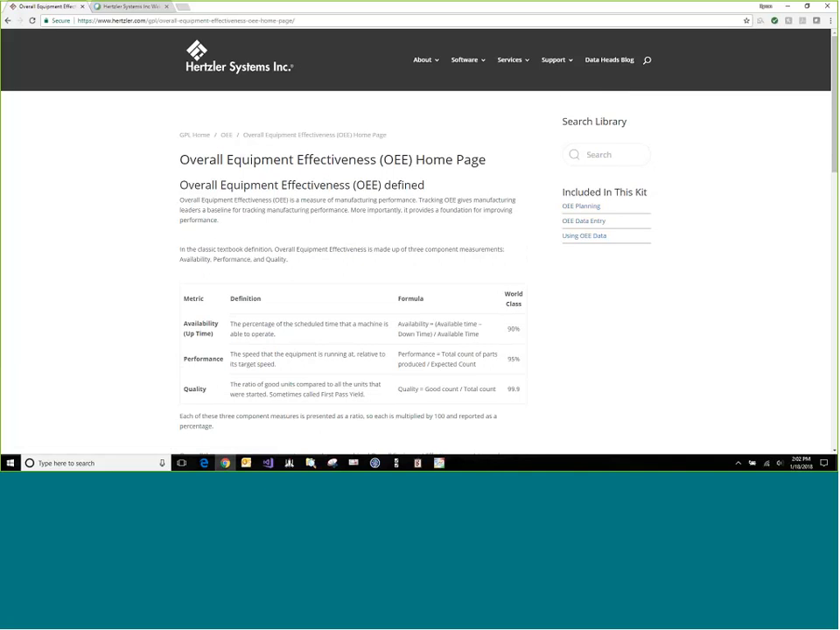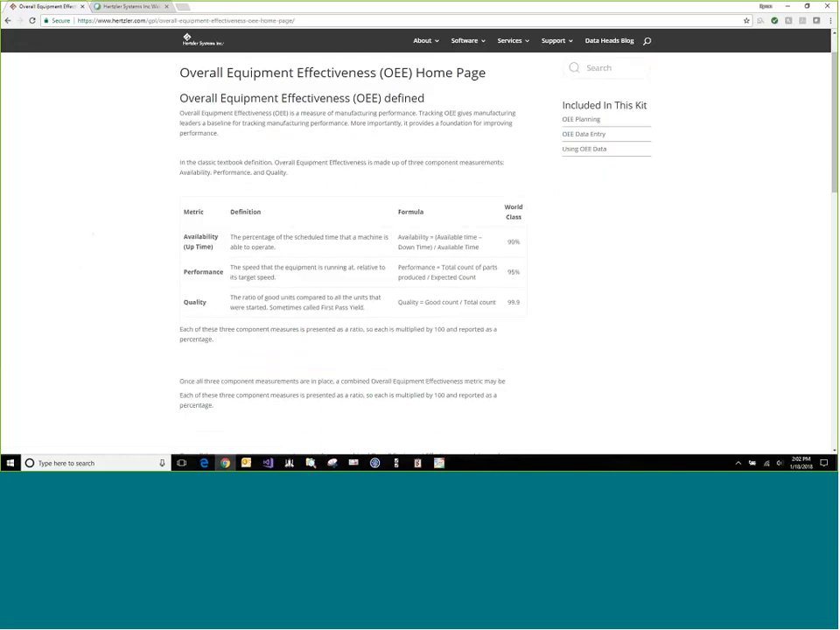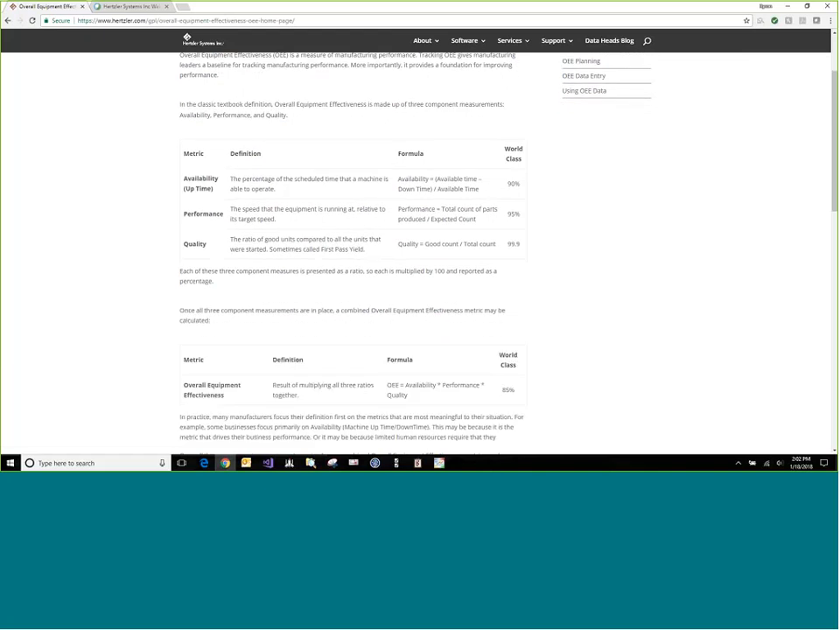I feel like I need to spend some extra time on the theory today in order to lay the foundation for when we get into the software. So OEE is made up of 3 components. Availability, or uptime, which is the inverse of downtime, and that can be defined as the ratio of operating time to planned production time, or scheduled time. Examples of downtime might include equipment failures, material shortages, and changeover time.